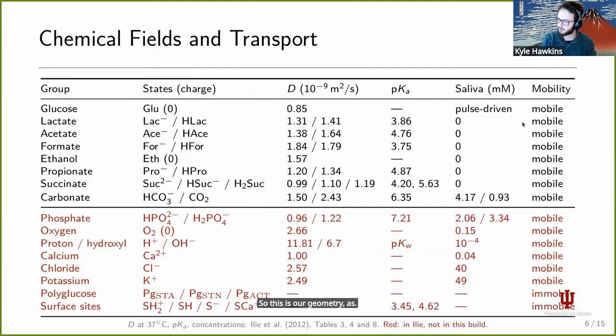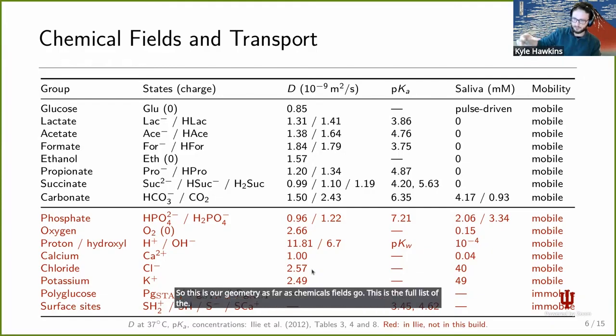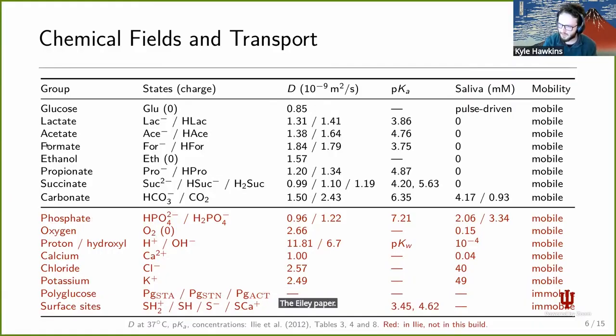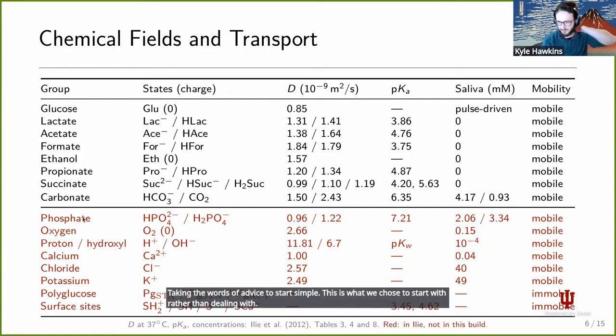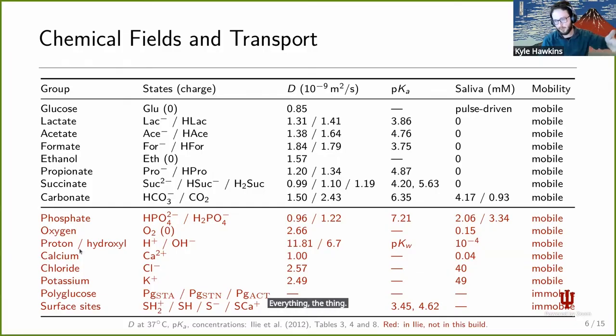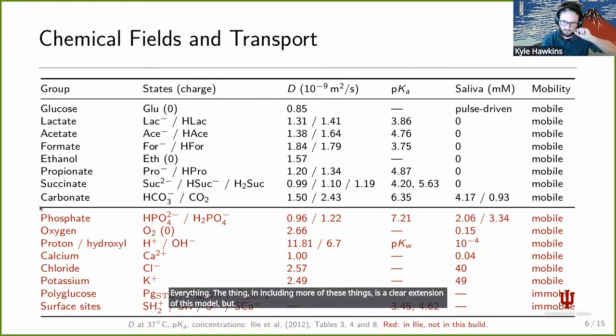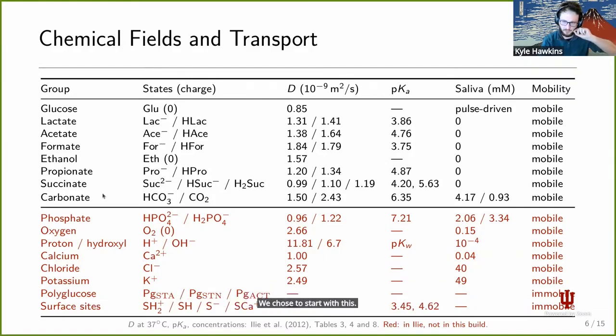As far as chemical fields go, this is the full list of the different chemical species from the Eiley paper. We didn't use all of these. The ones that we did use are the ones in black. We've taken the words of advice to start simple. This is what we chose to start with, rather than dealing with everything. Including more of these is a clear extension of this model, but we chose to start with this group of chemical compounds.